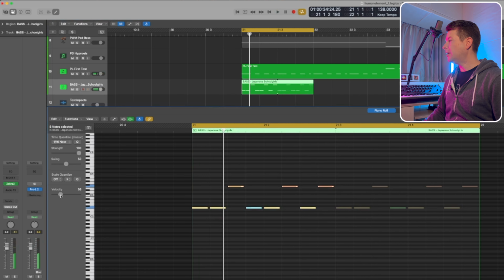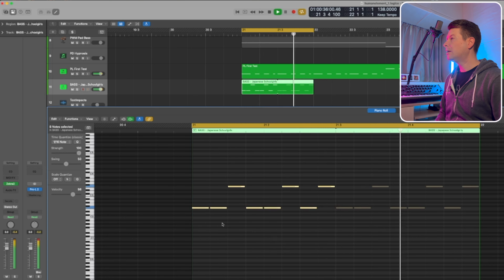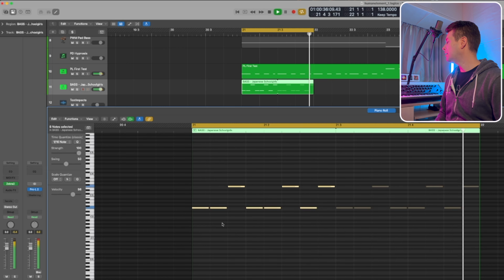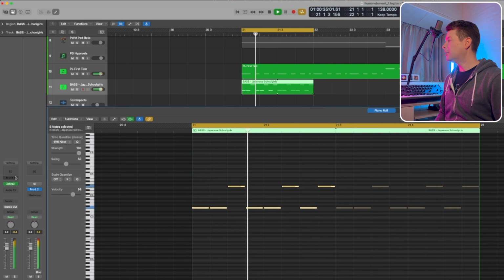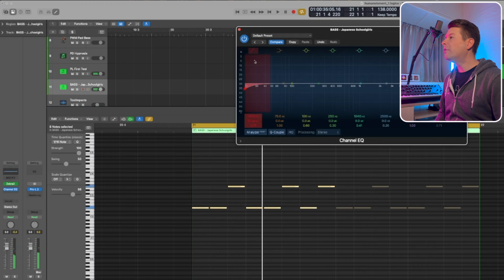So let me make them all the same velocity, and we can choose to accentuate something later if we desire. So let's let us also high pass this.